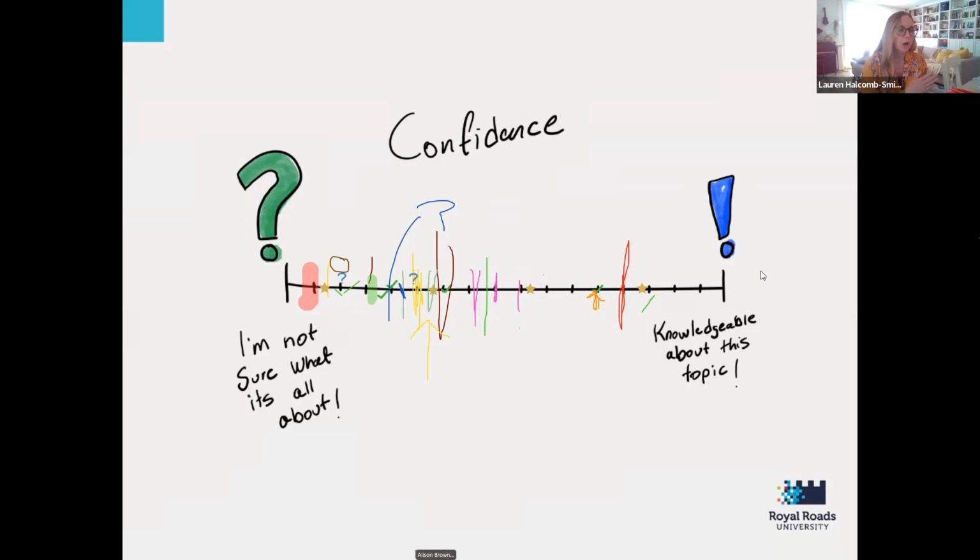Great, such a wide spectrum of confidence levels, and that's great to see. Wherever you're at is totally okay. Hopefully by the end of the session, you'll have moved somewhere along that ladder, and hopefully it's towards the right and not the left.